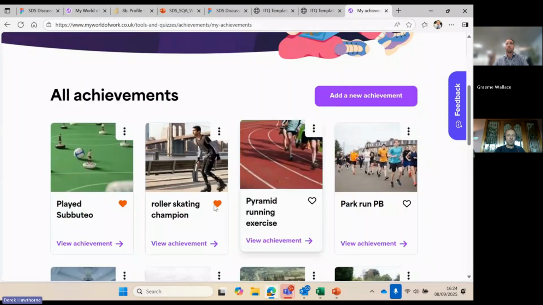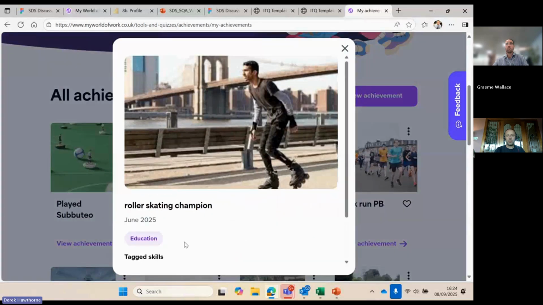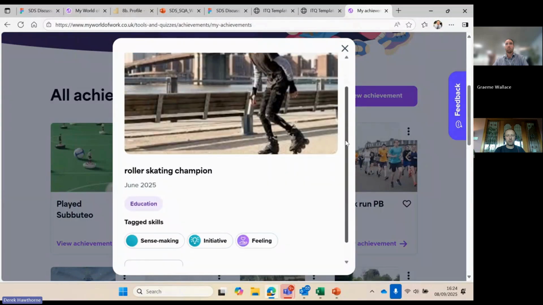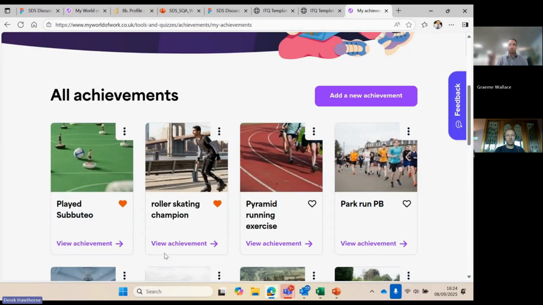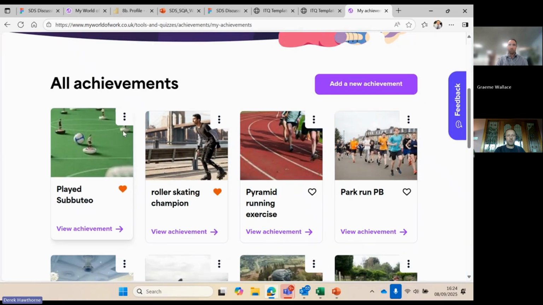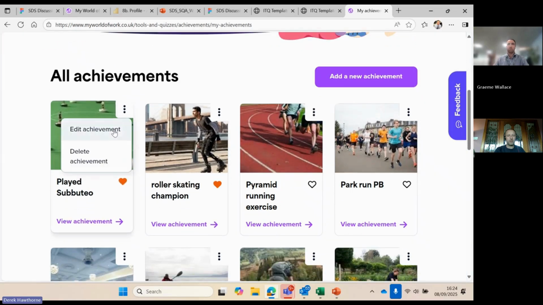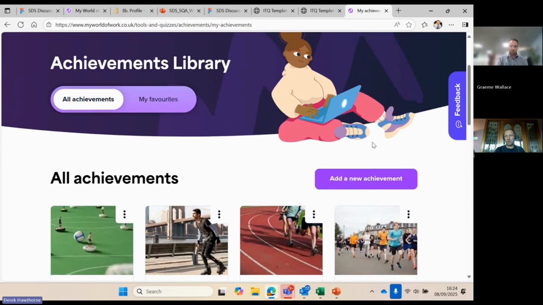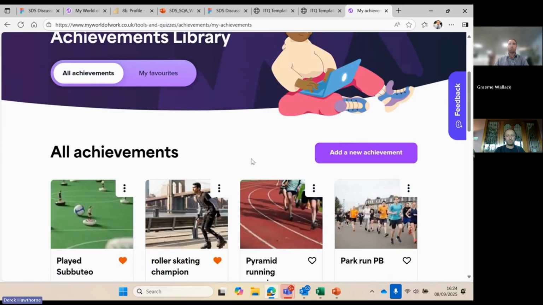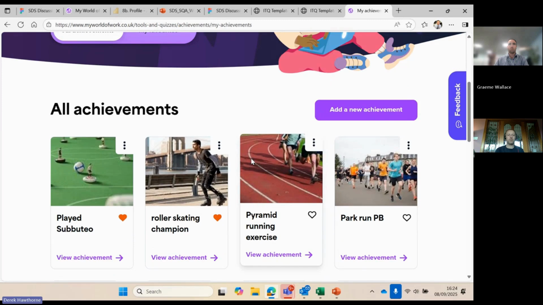And you can go in and view an individual achievement. You can see there, you get all the information that you've added. You can edit the achievement and you can close the achievement. Up the top here at the little kebab menu, you can edit your achievement and delete your achievement from there. And you can also add a new achievement from the achievements board.